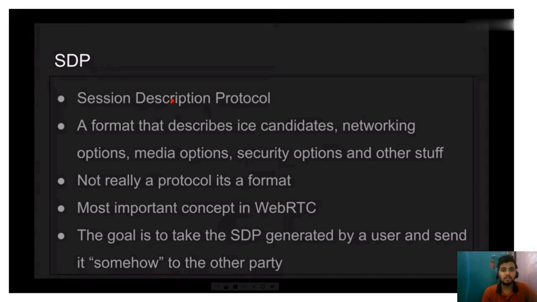SDP is basically Session Description Protocol. The main goal of SDP is to send the data generated by a user to the other users somehow. So it is basically a format that describes the ICE candidates, networking options, media options, security options, and other stuff. It's not really a protocol; it's a format that we use in WebRTC. So this was the explanation of why we use STUN and TURN servers in WebRTC and why we need it.